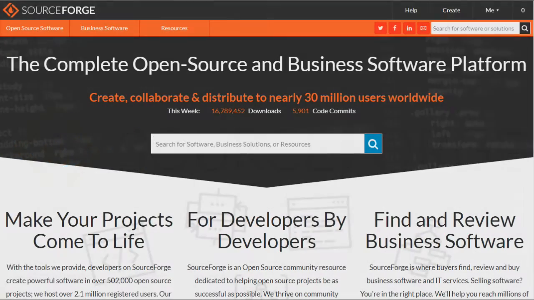Today I'm going to show you how to host your GitHub releases on SourceForge. This could be useful if you'd like to promote your project in more places and help more users find your software. To start, just go to the SourceForge homepage and log in, create an account if you need to, then click on this link.